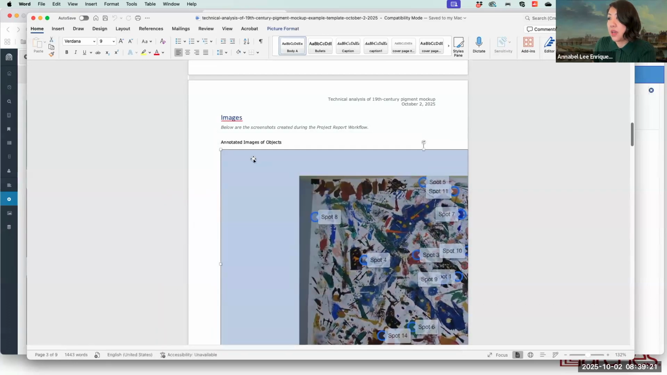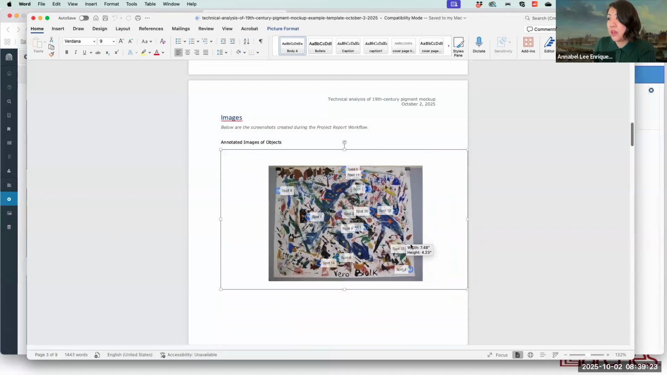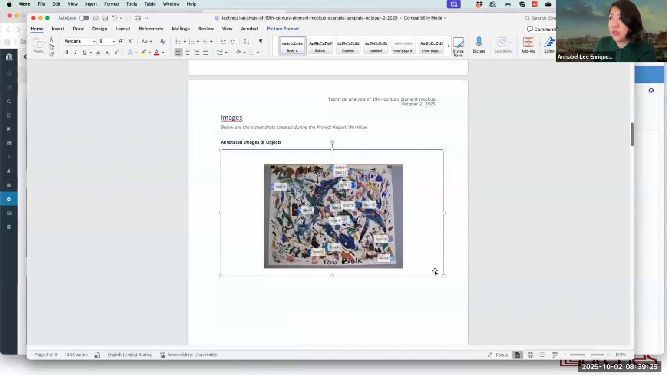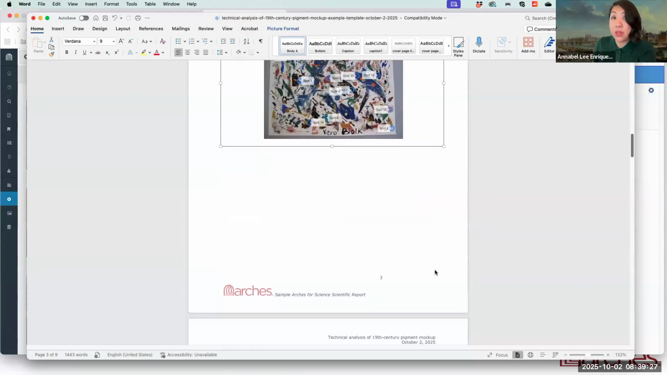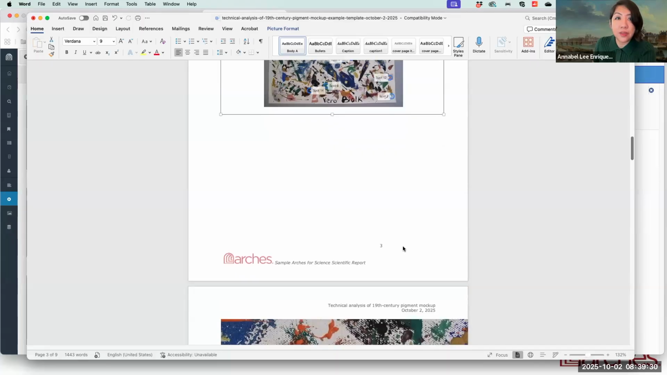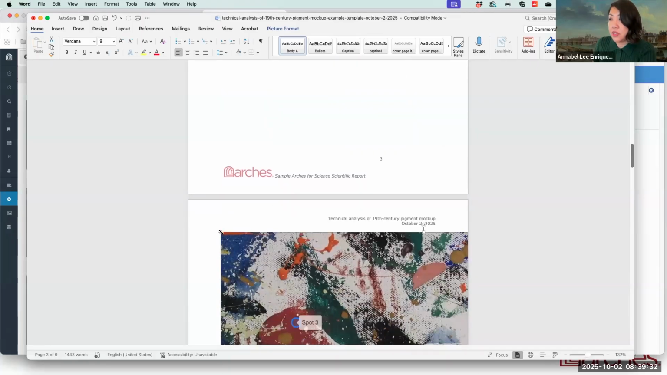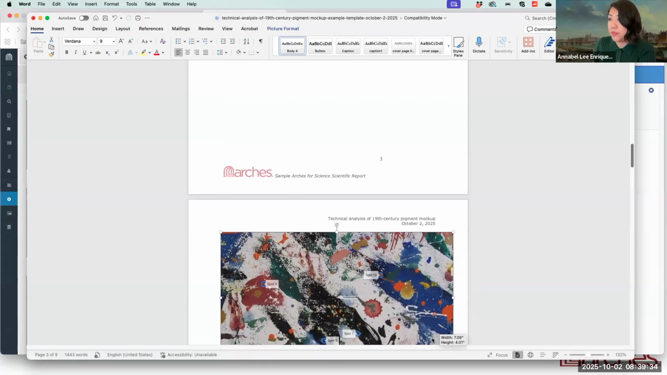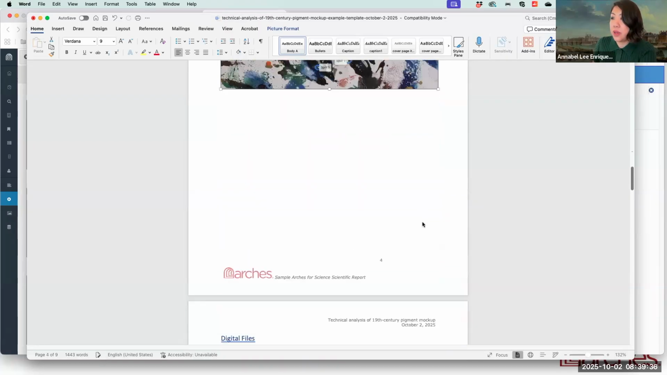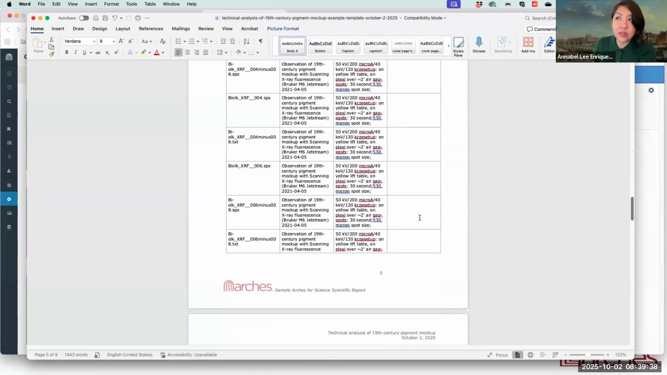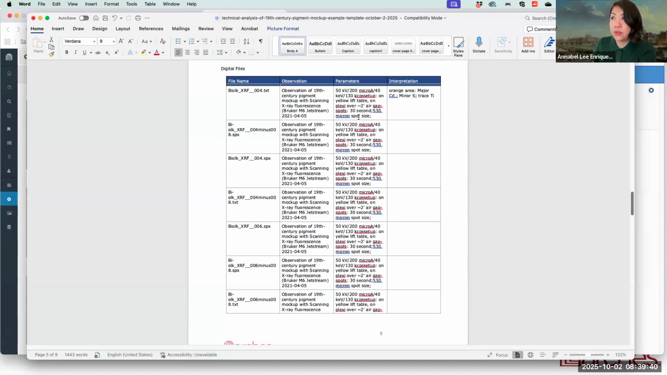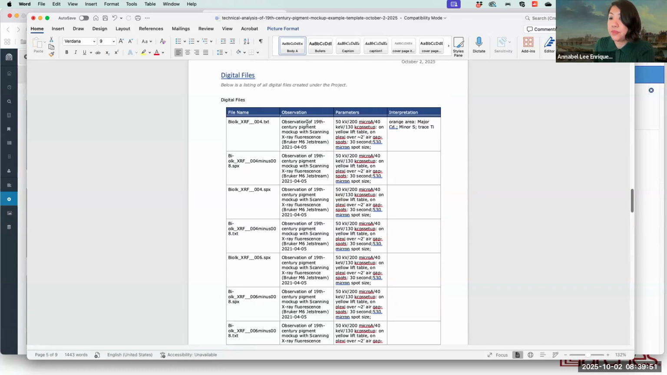And the assumption here is that these screenshots will be automatically inserted, and you can play with the layout, but it essentially deposits all the information that you want to have deposited from your implementation into this template. And here are all of those files with the associated observation and the parameters that were used, and any interpretations that are associated with any of these individual files.